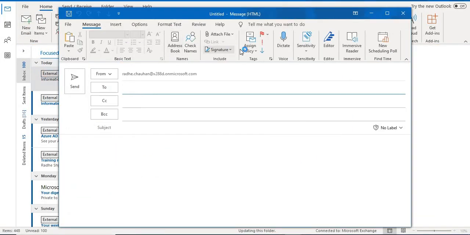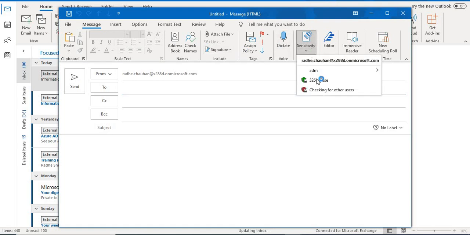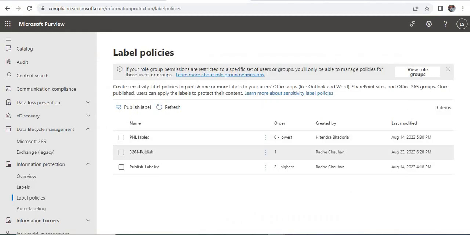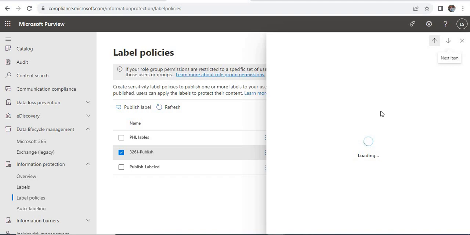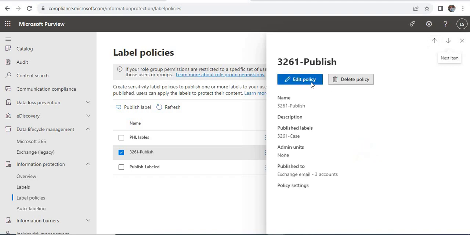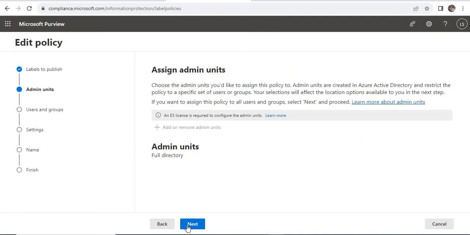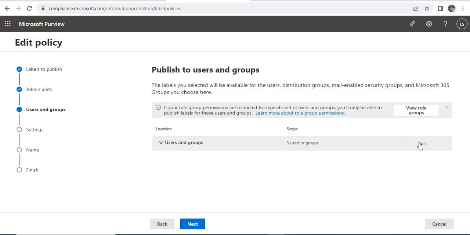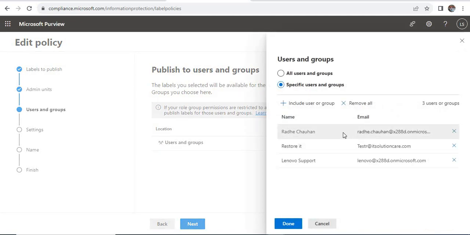So now I will show you here. Yes, this label is showing for me because I applied it for these 3 users. You can see here, if you want to publish a label, edit label, next, next, you can see 3 users only. So I will check here. You can see the first user is this one. This is my ID, this is the second, and this is the third.